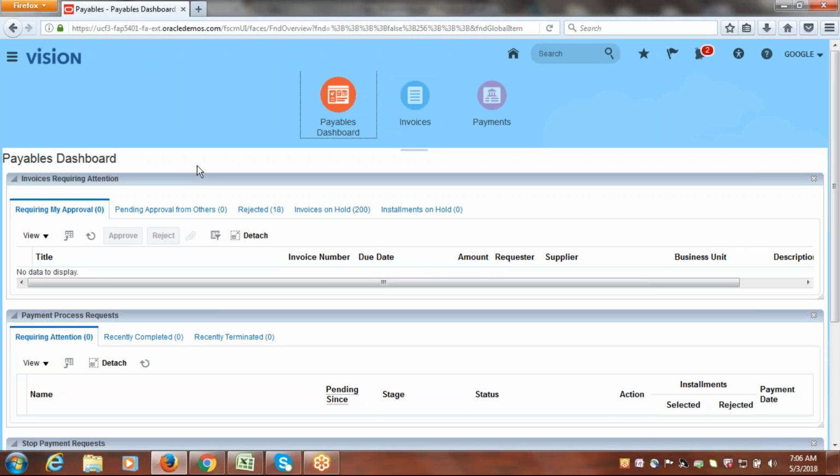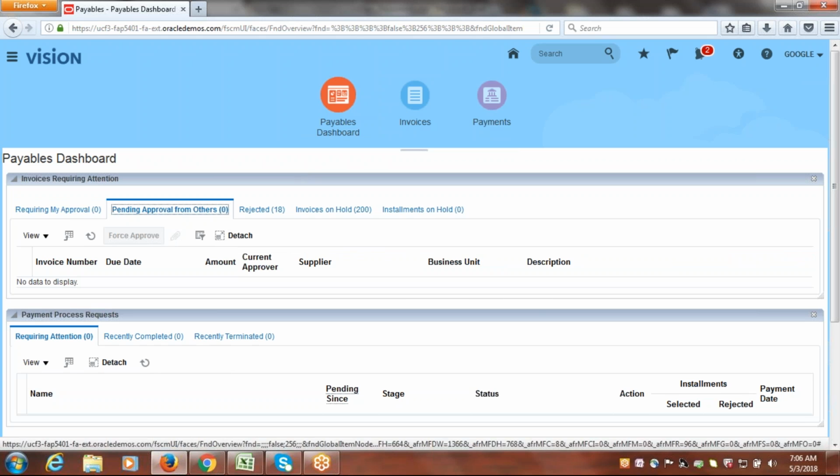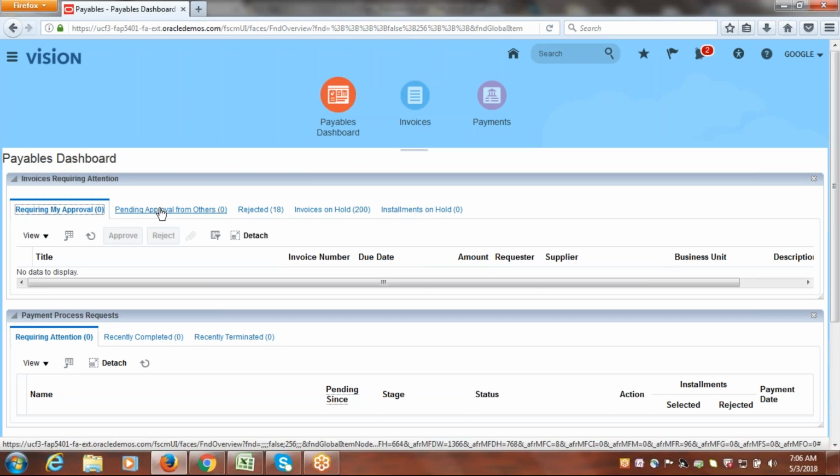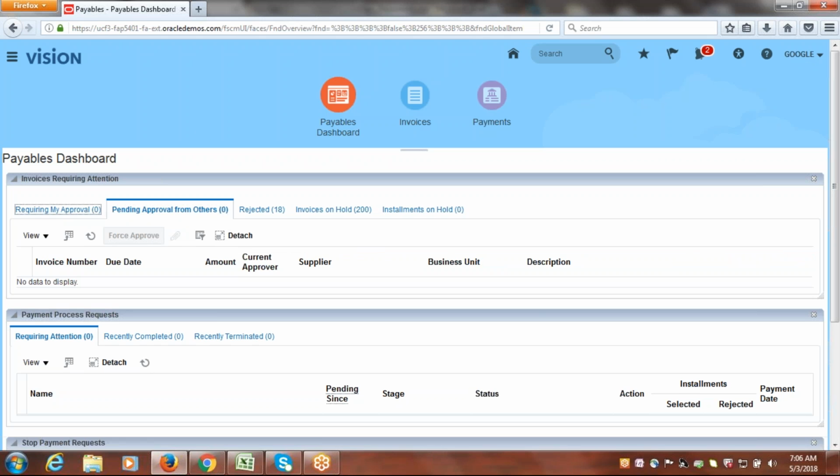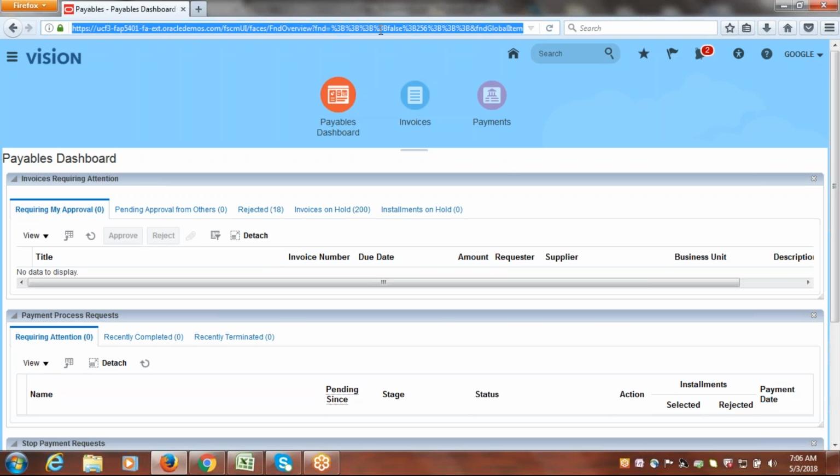And if the invoices are submitted by this user which are waiting for other employee approvals, those you can find under this tab. Pending approvals from others, that means invoices which are created by this user and which are pending from other users, those you can find under this tab. Okay, which need to be approved by this user, those will come under this tab. And the invoices which are created by this user which need to be approved by other users, you can find here. You need to search and verify. This is how it will be filtered.